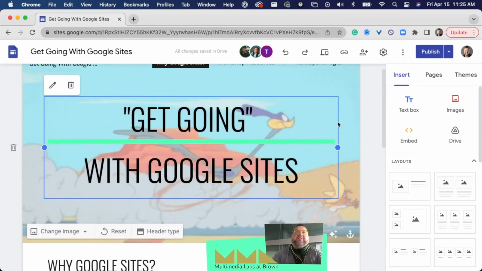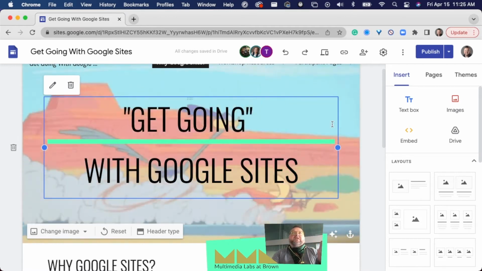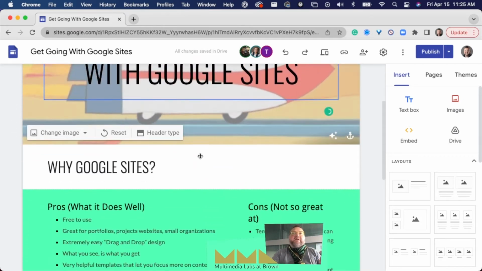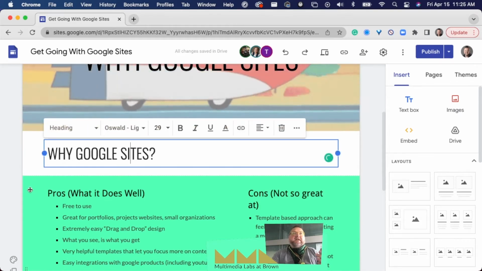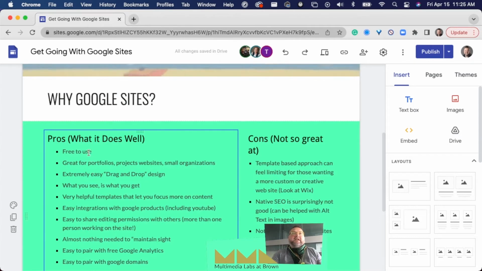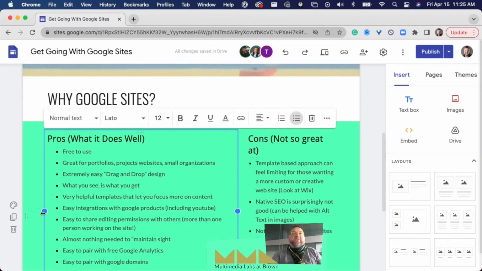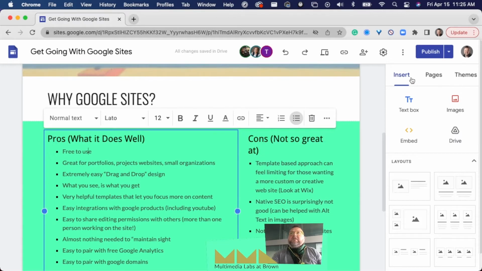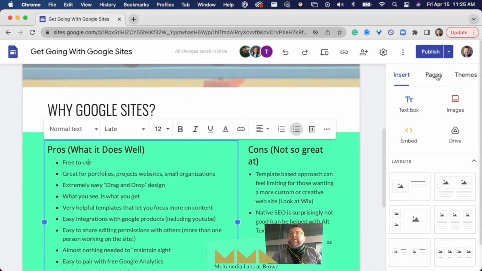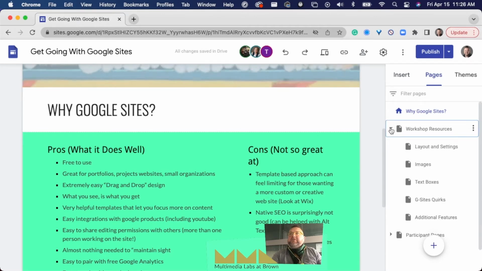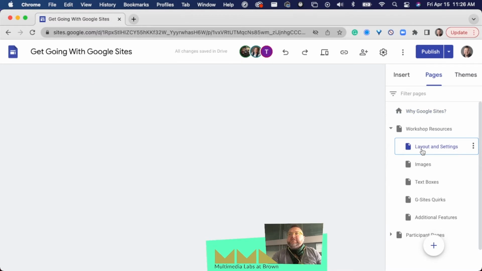So you'll see that this was the site that we were just looking at. And now that I'm in the background in the editor, you can see all of the different components. You can see that this is a text box, and this is a text box, and these are containers, and these are text boxes. And so it's very drag and drop, right? So the next thing I'm going to do is go to Pages. I'm going to go to Workshop Resources, and I'm going to hit Layout and Settings.